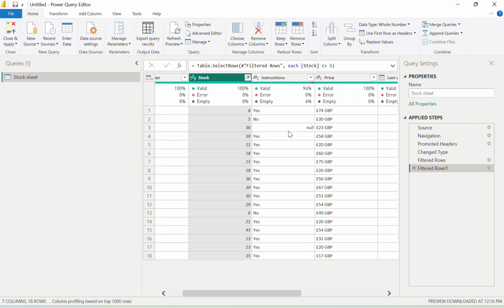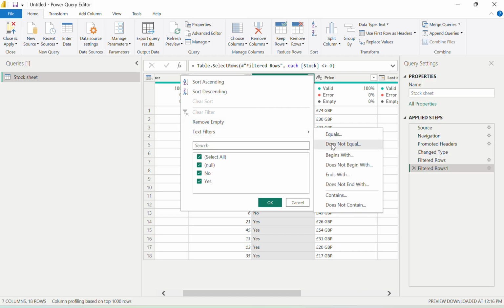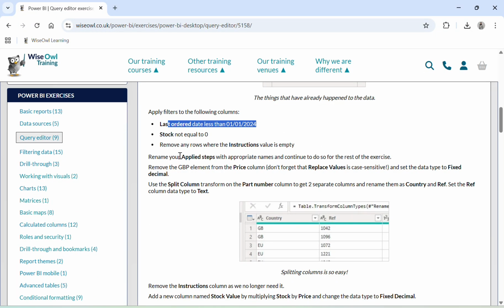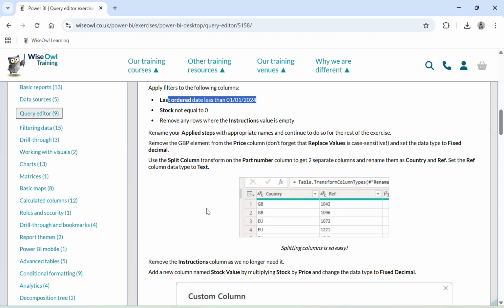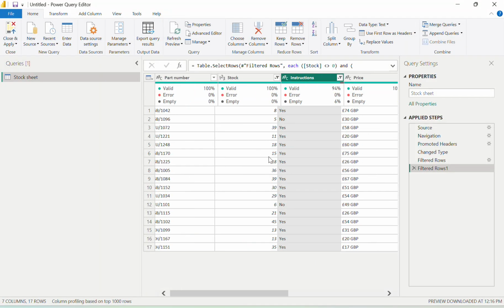So instruction, here we have one null value. So text filter, and I'll just click on this, unclick on this null, and this is also filter. And then rename the applied step with appropriate name, replace value. So this thing we can work on, like the changing of the names.